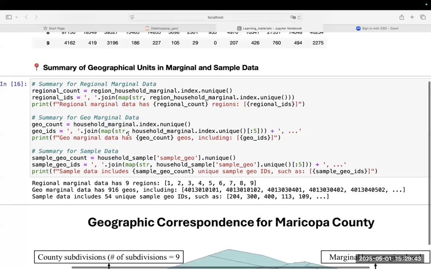Later we have these different kinds of geographic units. We need to map them to each other because we need to know what survey the record is coming from. So we're going to map that. That's why we need a mapping file.